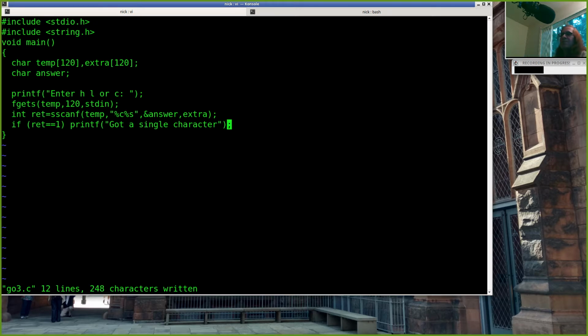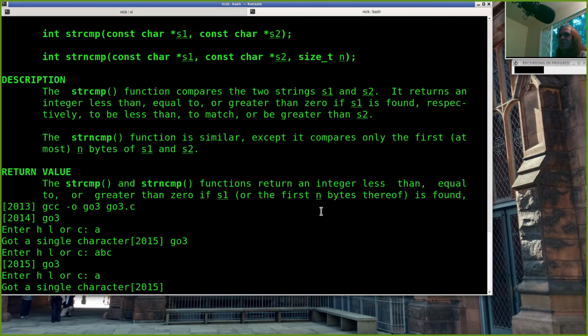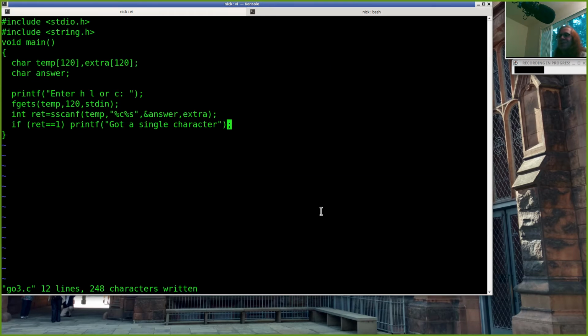So is that a problem on the assignment if you have spaces after it? Yeah, it's got to be just an H, an L, or a C. I mean, it would be a goofy user who would type an H followed by spaces, but I might be a goofy user. So scanf is really good for parsing integers, floats, things like that. But it does ignore white space in certain cases.